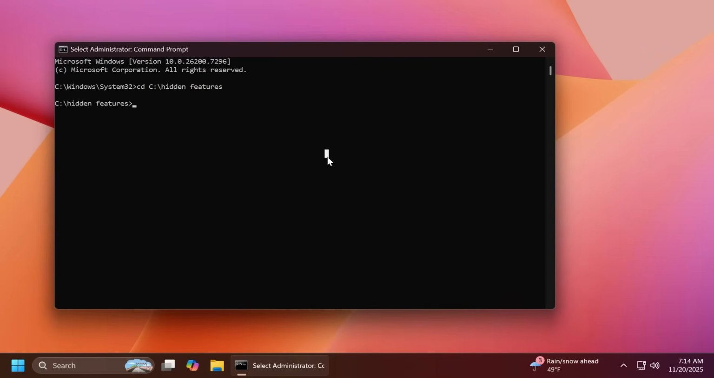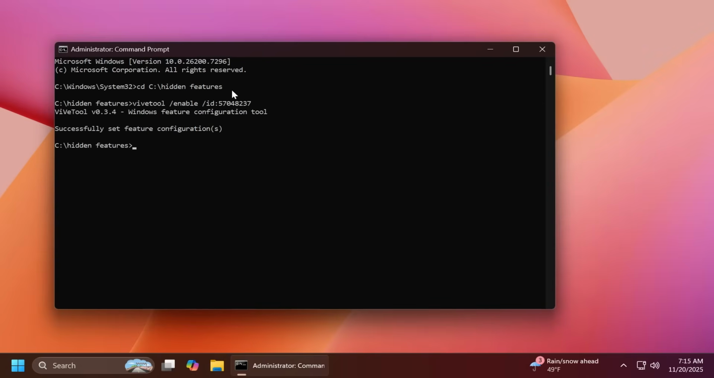So now let's first of all begin with the first command, which is vivetool /enable /id:57048237. This is the feature bundle ID, which will basically enable most of the new features, and you should receive a message successfully set feature configuration after each command ran. Don't forget, all the commands and all the steps will be in the article below in the video's description, so you can just copy and paste them from there if you want.